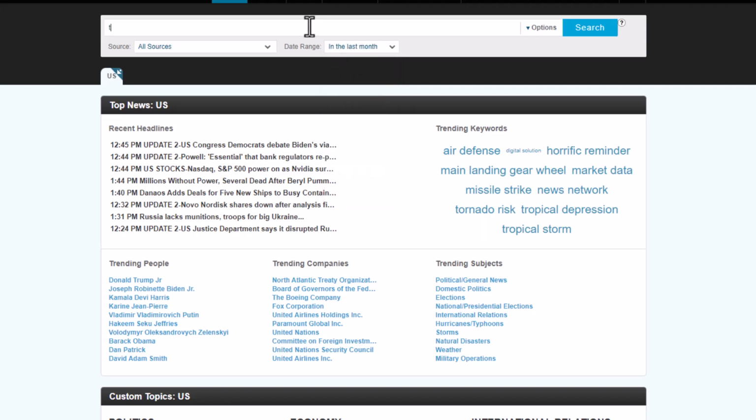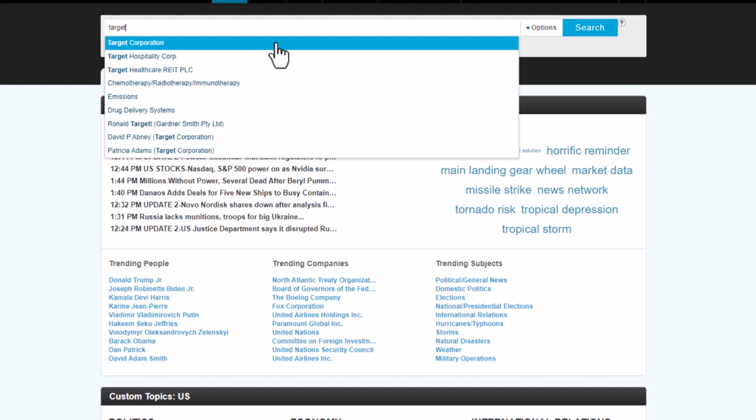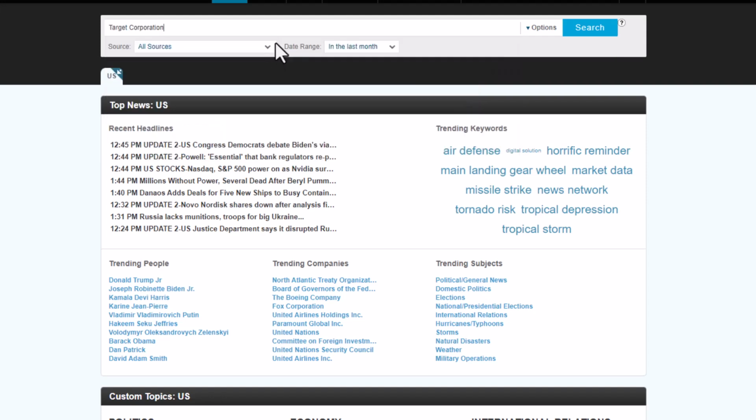Let's do a search for Target. As you type in a keyword, Factiva will offer suggestions. We'll choose Target Corporation and search all sources. For the date range, we'll select in the last month.